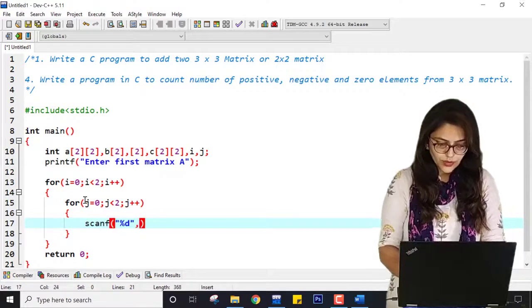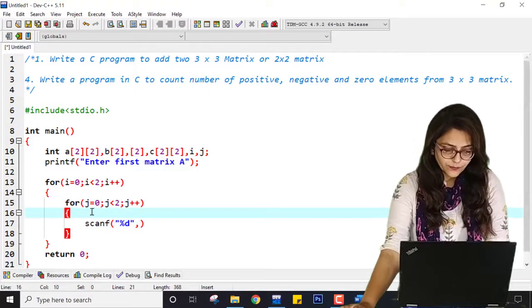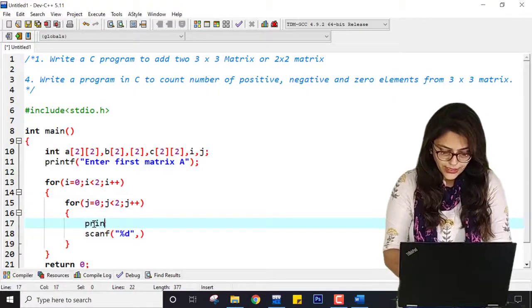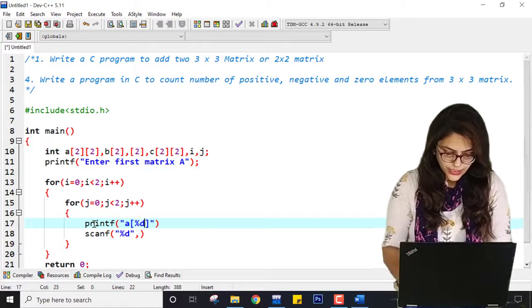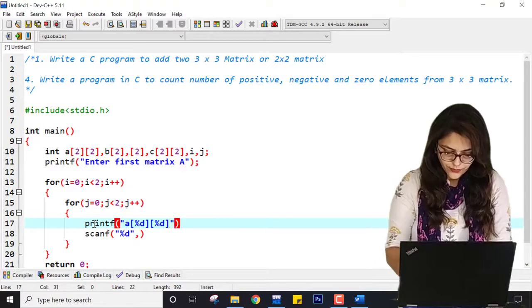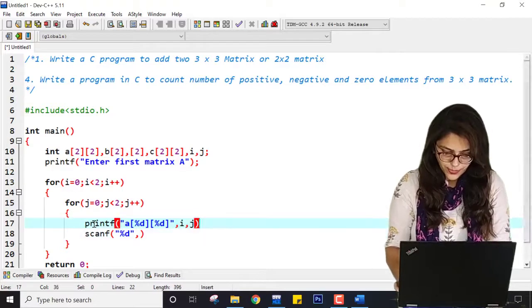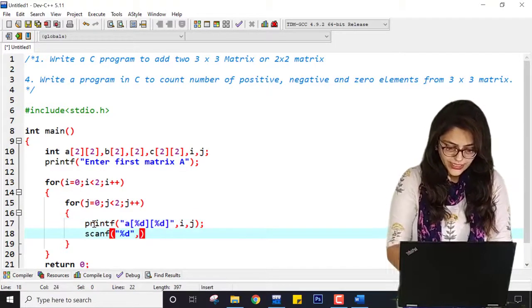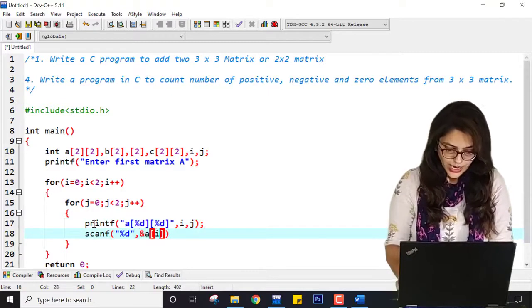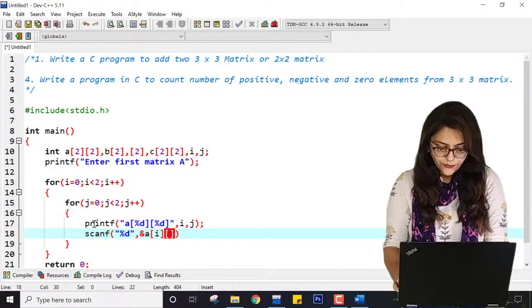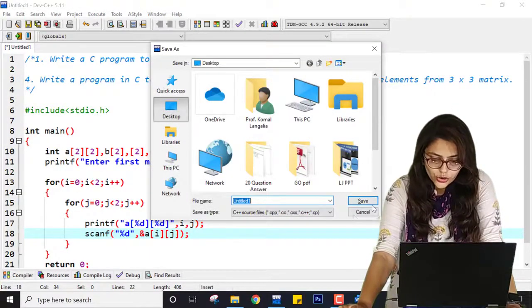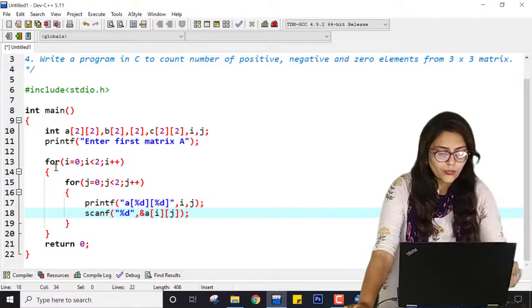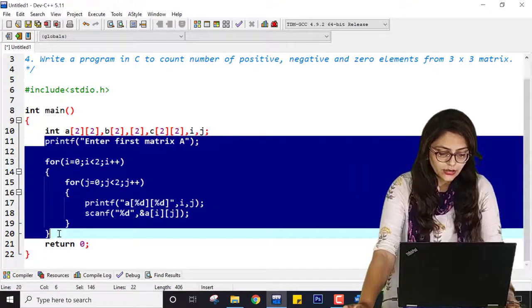%d. Inside this I am writing say printf. I am just printing this a of %d and %d, where i and j's values are printed, and here I am taking value inside a of i, j. If you don't know what I have done, just wait till I print the answer, right? So here I have taken value for one array, that is A.